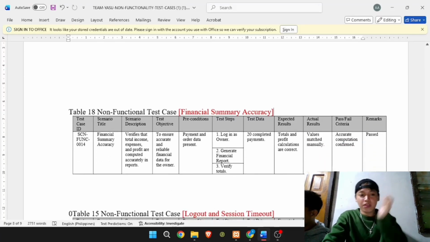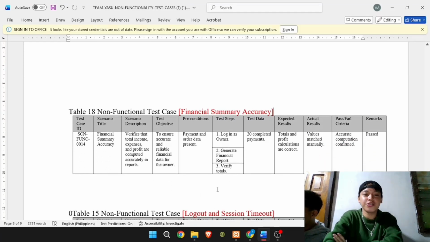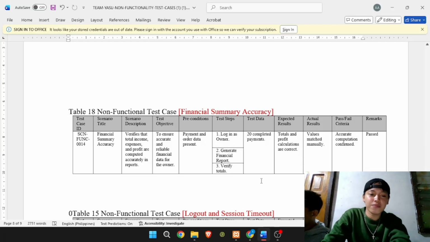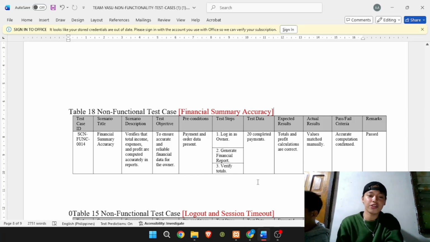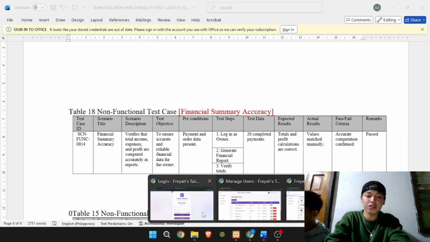To continue, Table 18, non-functional test case titled Financial Summary Accuracy. The description verifies that the total income, expenses, and profit are computed accurately in reports. The objective for this test case is to ensure accurate and reliable financial data for the owner. Preconditions: payment and order data present. The test step is to log in as owner. So we need to log in as owner.